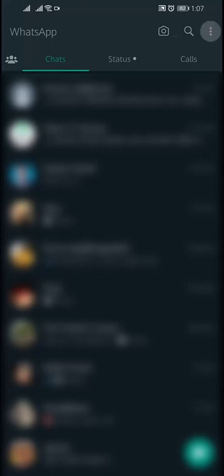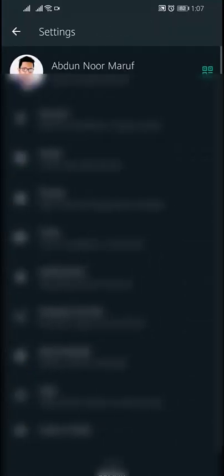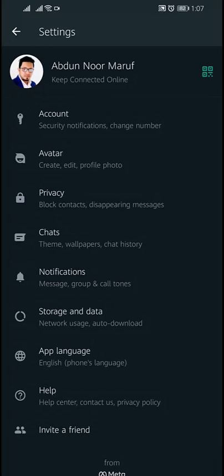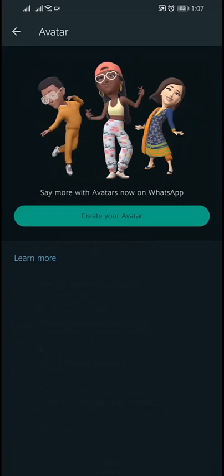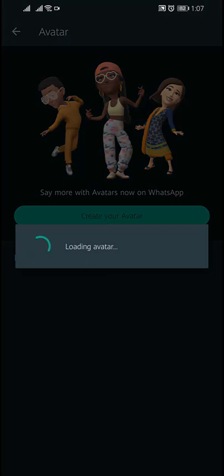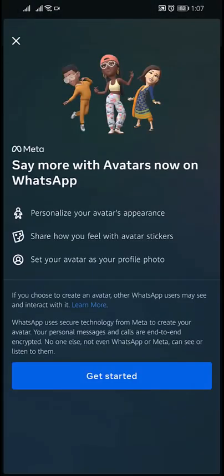Open WhatsApp on your phone and go to the settings from the three-dot menu. From here, click on avatar and you will be guided to the page to create your avatar. Click on create your avatar and then click on get started.